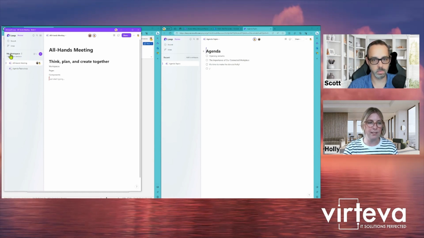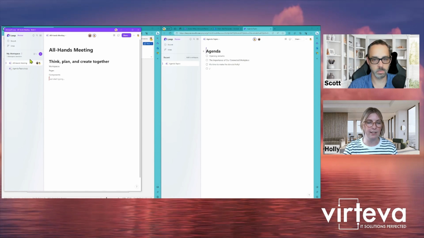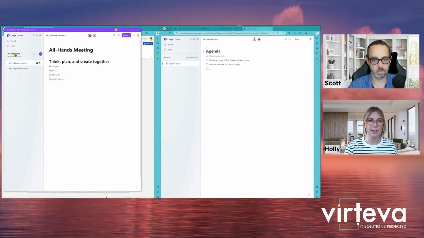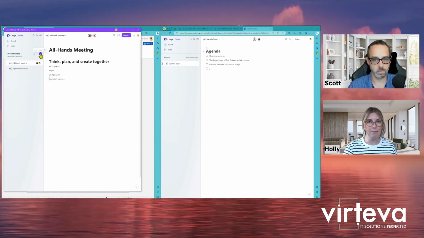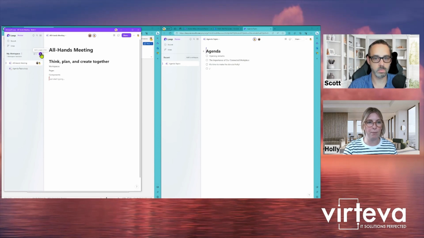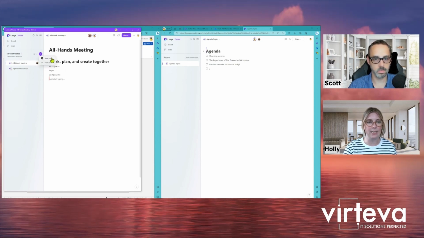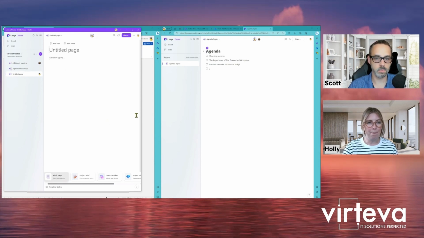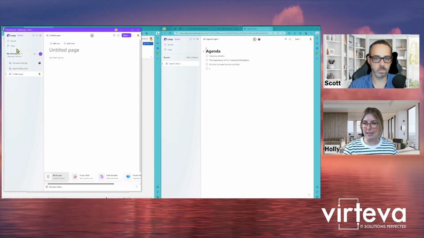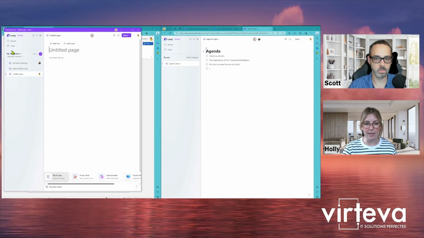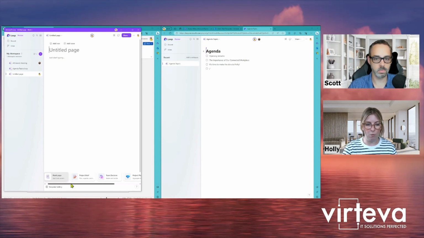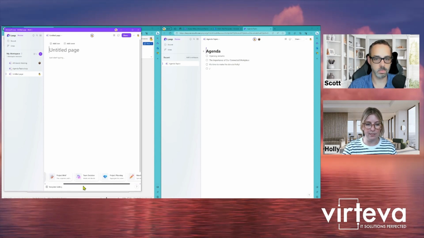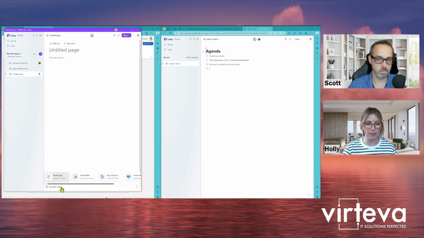So I have a workspace here. It's called My Workspace. And this was actually created by another person and shared with me. We're going to start from a blank page. So I'm going to add in a new page. And as Scott mentioned, a page in a Loop workspace can start from one of many templates. So you're going to see some things listed below here.